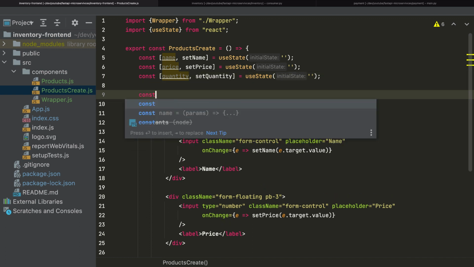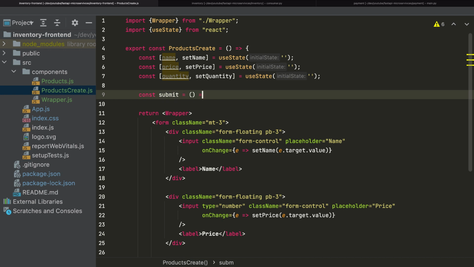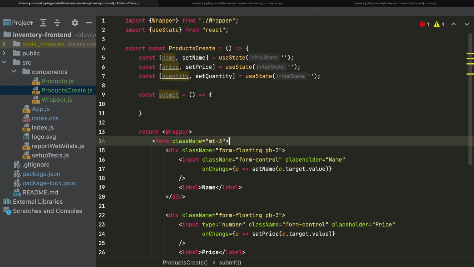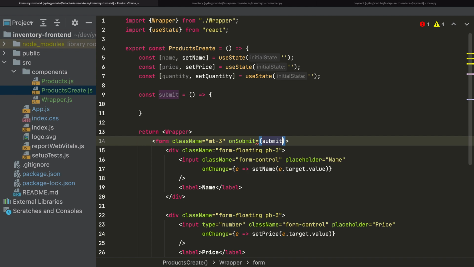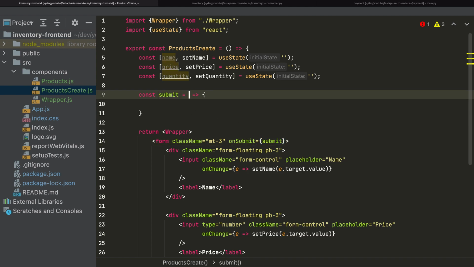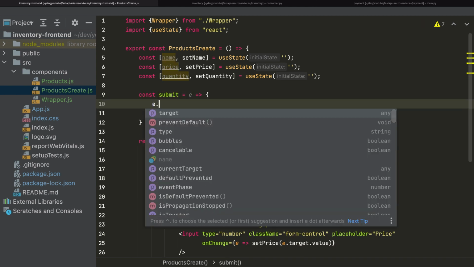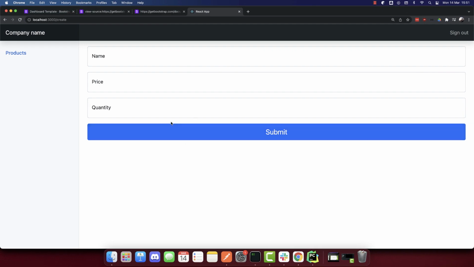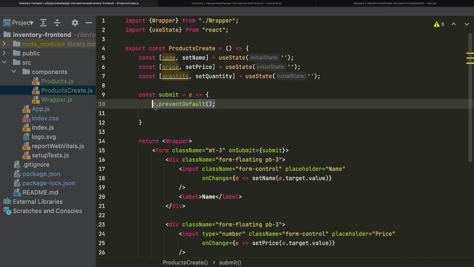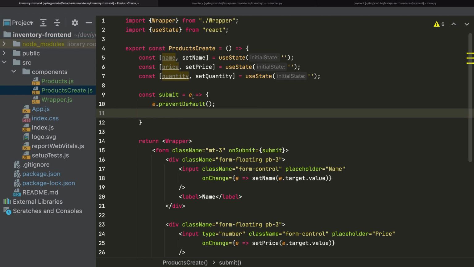So I will create a function here, submit. And when we submit here, on submit, we will call that submit function. This will have an event. And what we want to do here is prevent default, because if we don't add this line, when we submit here, it will refresh the page, and that is not what we want. So that's it. Now what is left is to send the request to the backend.